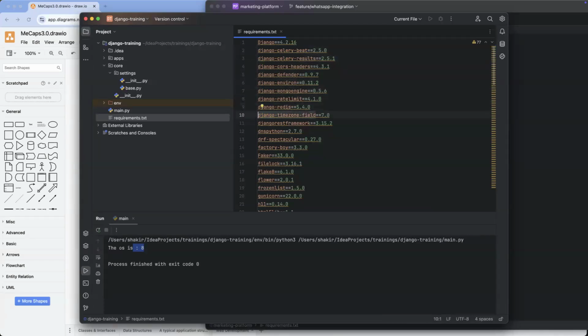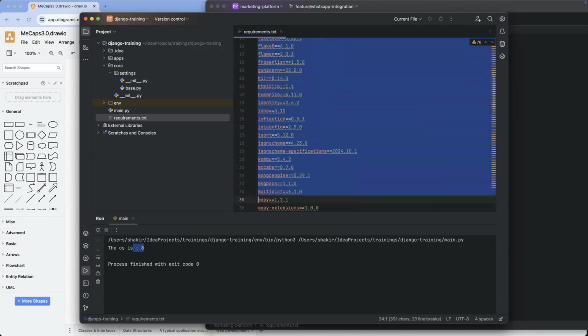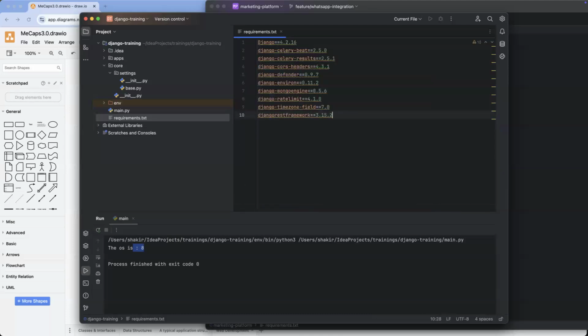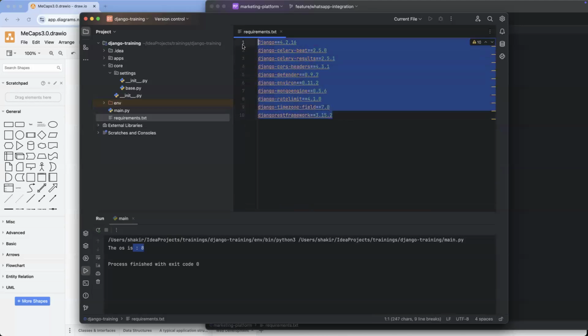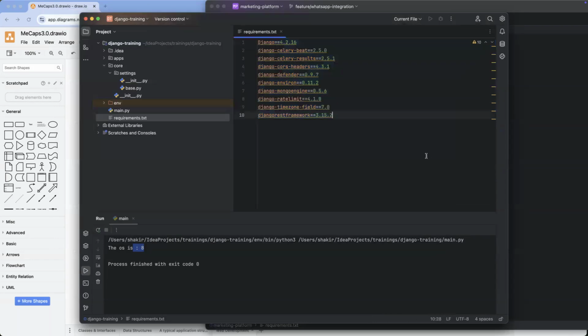I will share the same with you all. I don't need Redis. I need time zone, so let that be as it is. I need the REST framework. I don't need DNS Python, Faker, all that stuff. Let me remove everything else. I will share this with you all, don't worry. Django related stuff I have kept, and I will give it to you over here in our Telegram group. You can use this later.